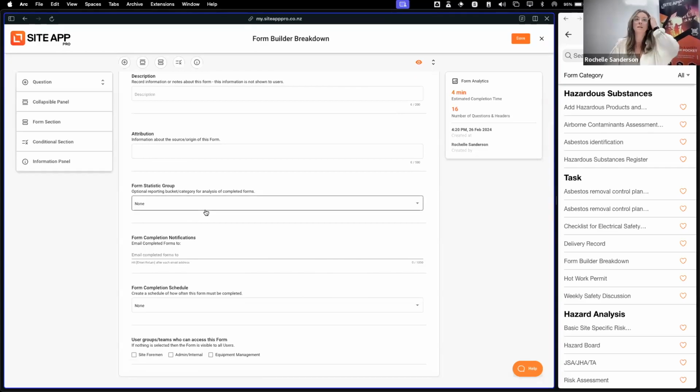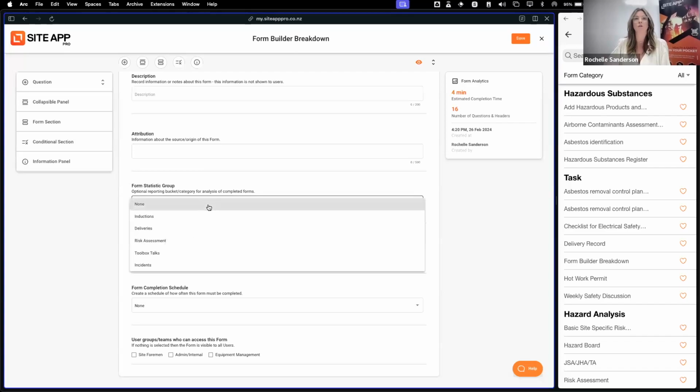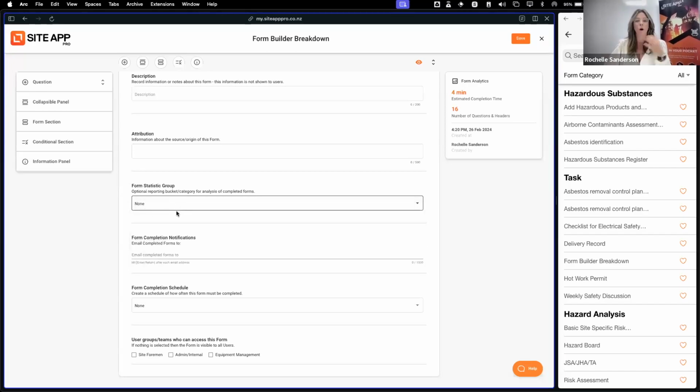Then you've got the form statistic group. This is more for a reporting aspect. There's certain buckets of forms that come through in a report for the administrator. So definitely choosing a group if you need to. We've got toolbox talks here, deliveries, inductions, things like that. Again, optional if you want that level of reporting, but it's also just there to assign and put into a little category.